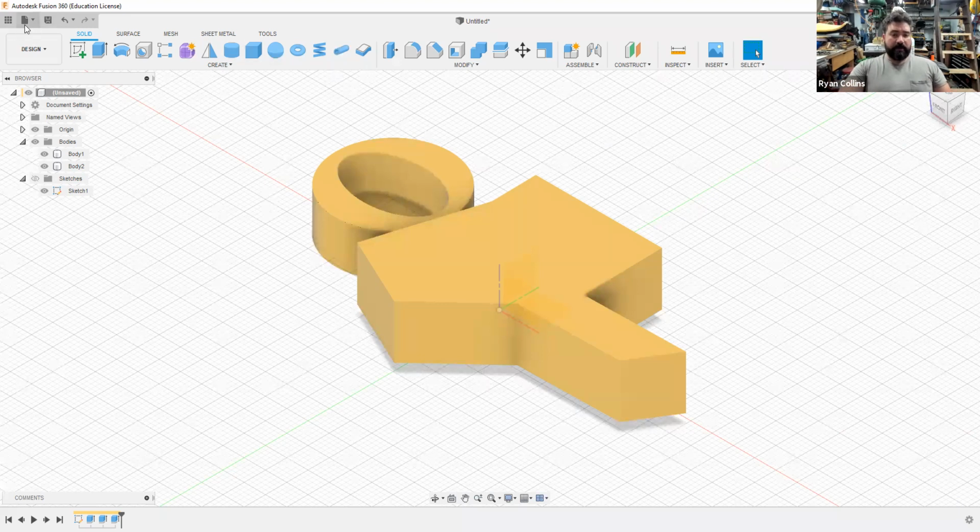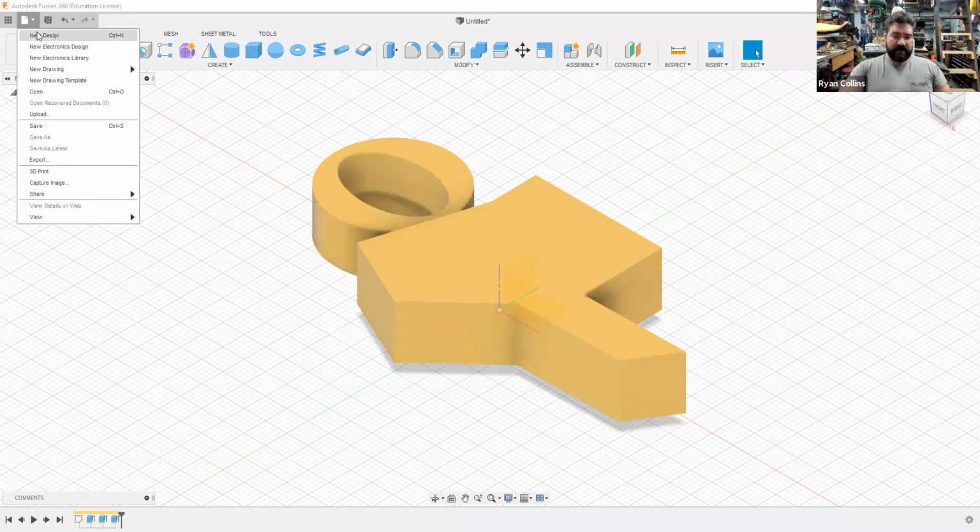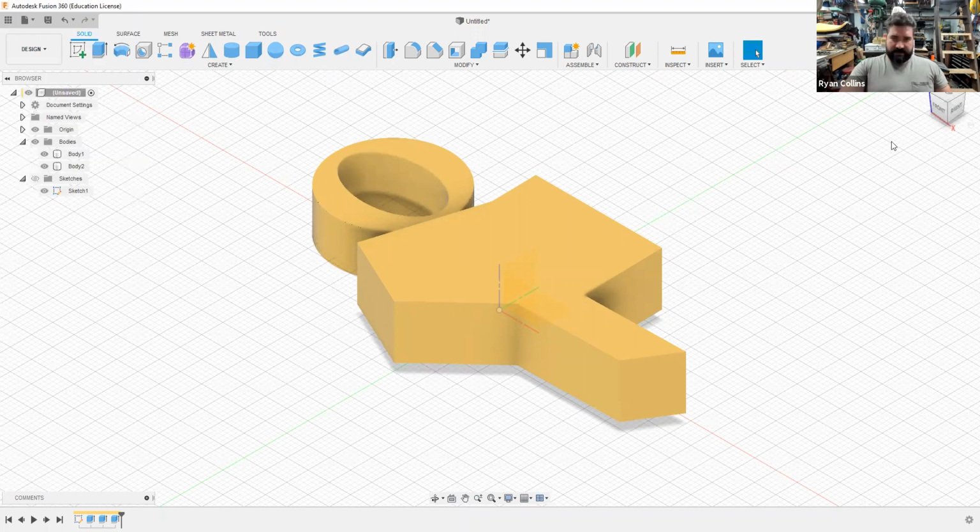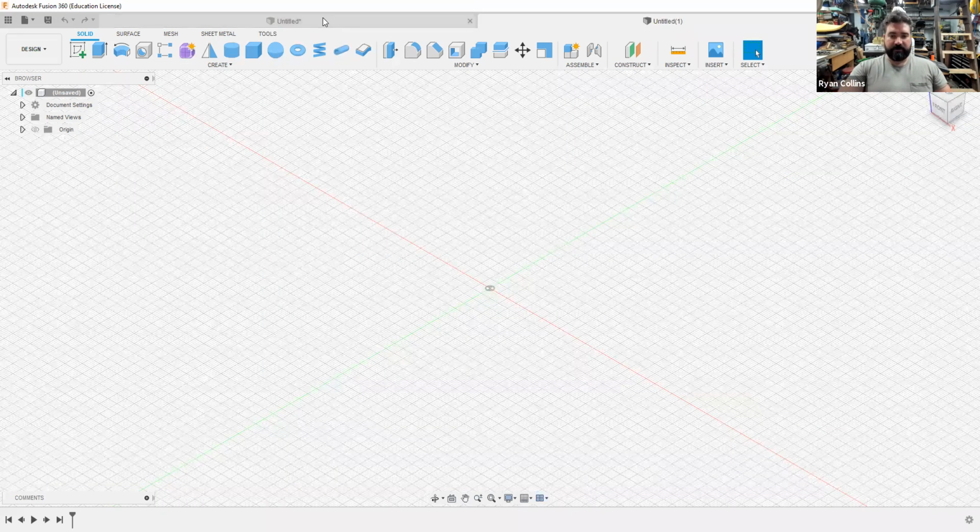Now you can open a new tab, new design, or just like a browser window, you can go up to this tab, new design, there you go. So you can still cycle back and forth. So if you're working on two things, there you go.